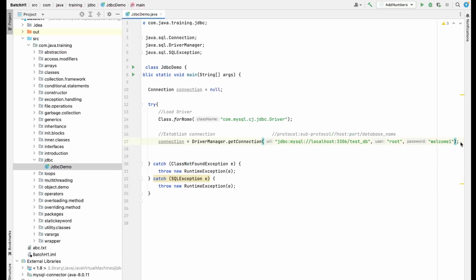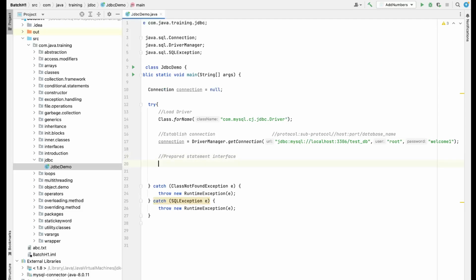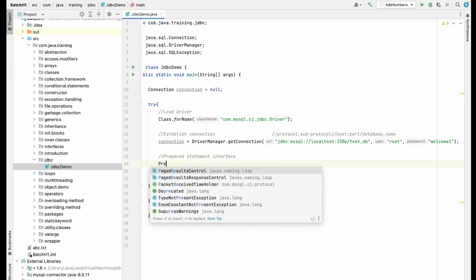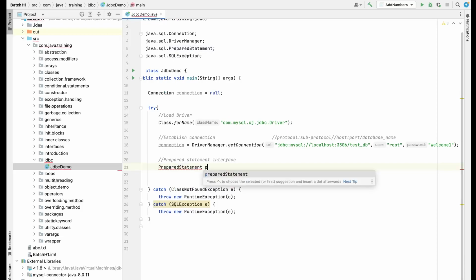So now our connection is established. Third step is we need to create a prepared statement interface. These steps would be fixed in creating the JDBC connectivity. So what we would do is let's create a prepared statement. This prepared statement is an interface. It would help in processing your queries.